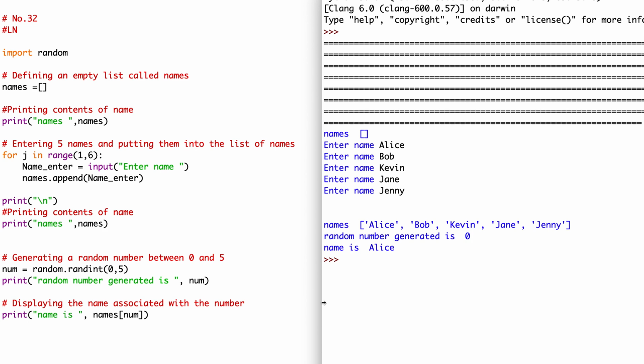Okay, here is a solution for number 32. Let's just look at the output first. names equals open square brackets, close square brackets, which means it's defined a list called names, which is first of all empty. Then it says enter name, we've put Alice. Enter name, we've put Bob. Enter name, we have put Kevin. Enter name, Jane. Enter name, Jenny. Then it's got names: Alice, Bob, Kevin, Jane, Jenny. So we've populated this empty list with all the names, and we've outputted the contents of the list.